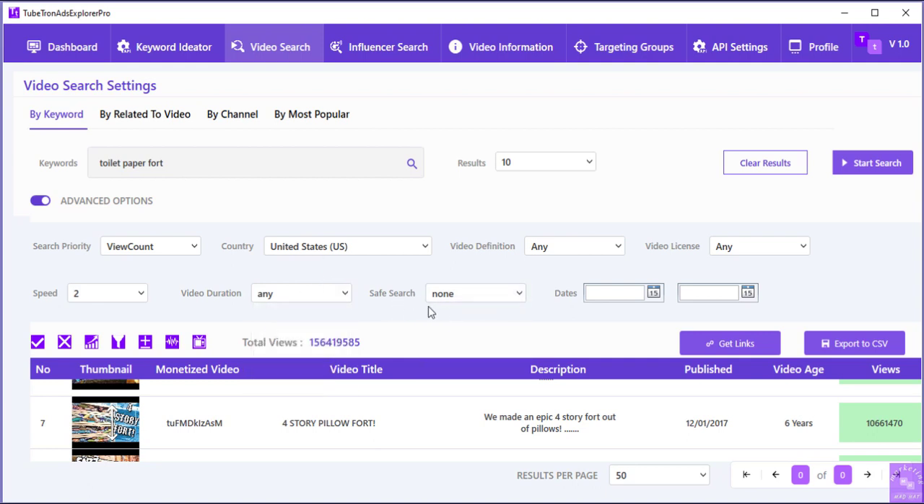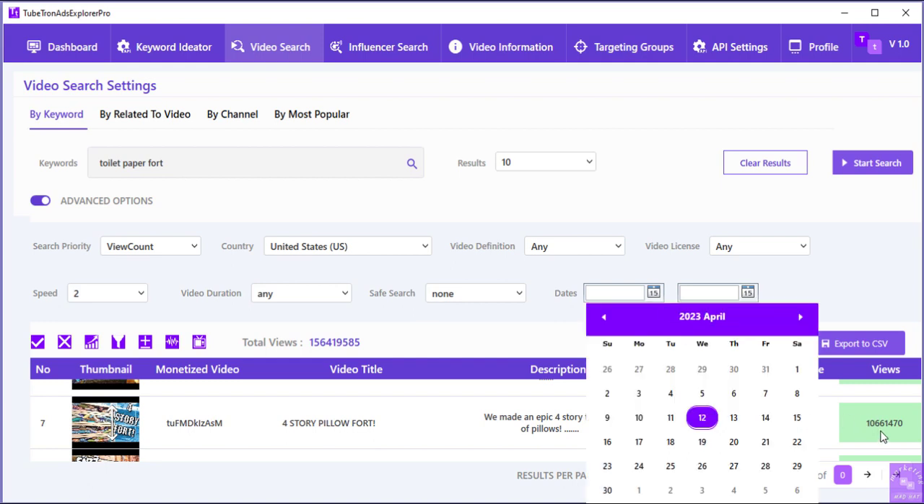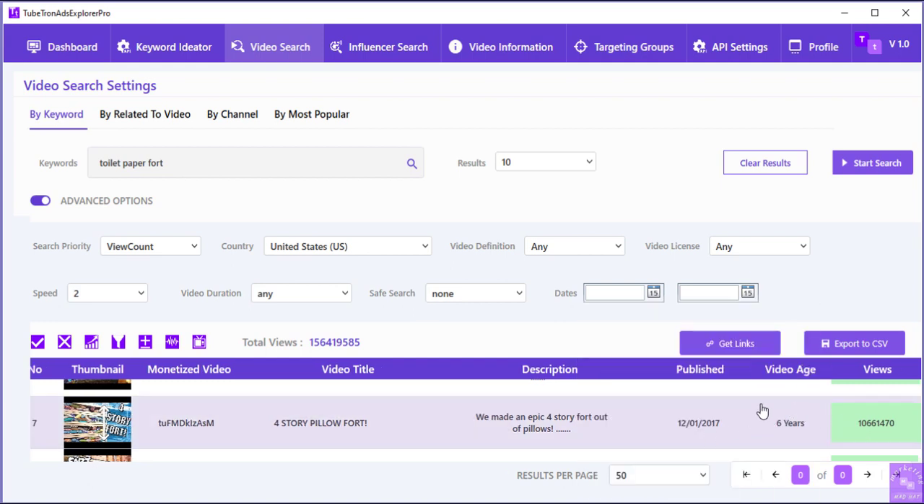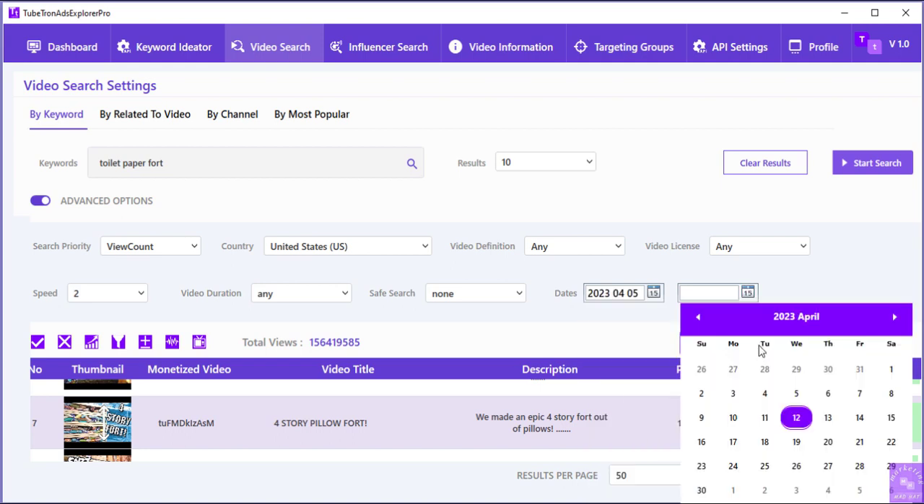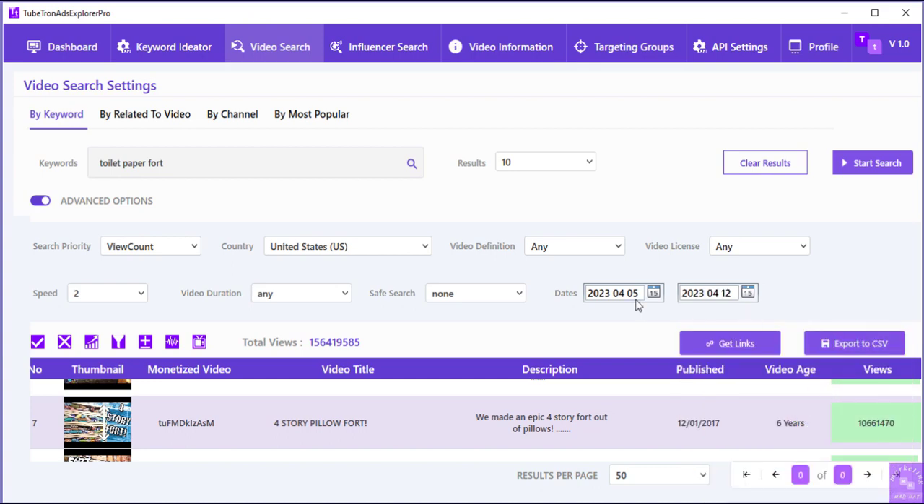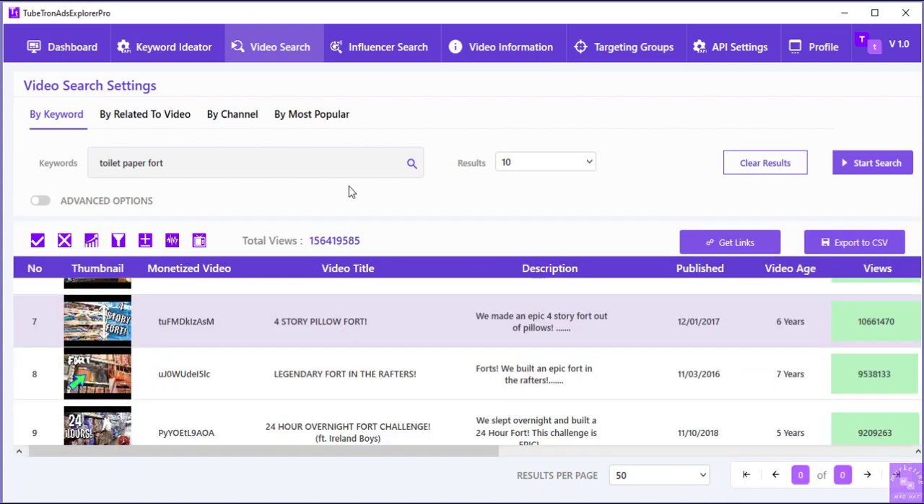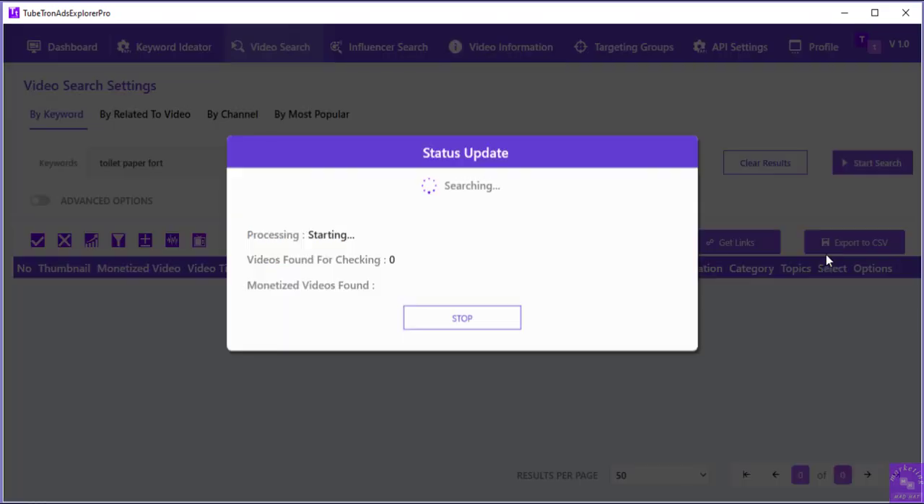Once again, this is like a search criteria, like filtering advanced options, and then you can choose the date. So here I didn't choose a date, so you can see the video age, right? There are many videos which are 6 years, even older, right? But if I choose the latest ones, you are only going to find the recent videos, so you are not going to get very older videos. So this is another way in which you can refine your results.